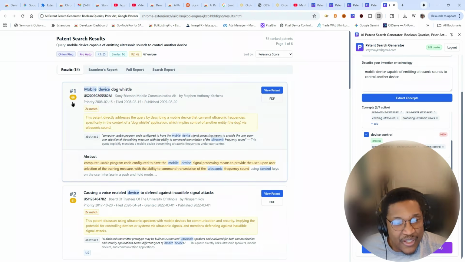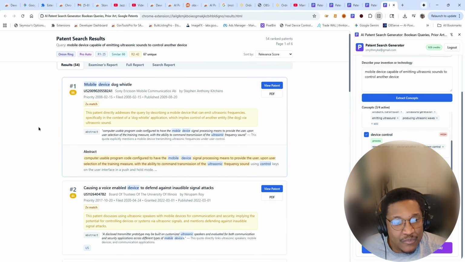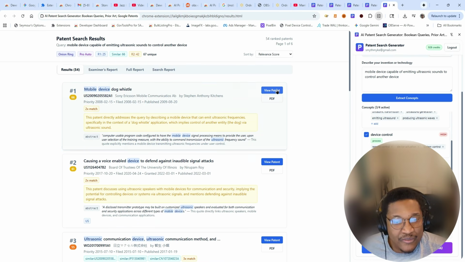So you can see the ranking here. It is yellow, which means that it is not green. Green is, I believe, above 70 in its score, right? And you can click through these. You have the patent view on, or I'm sorry, view patent on Google Patents, or you can view the PDF.